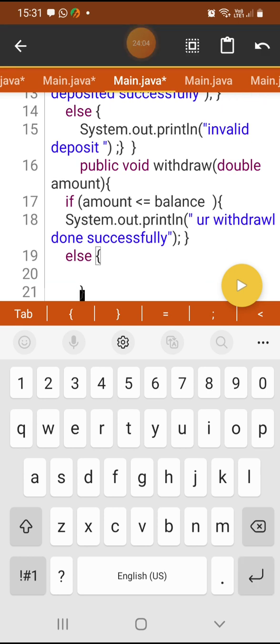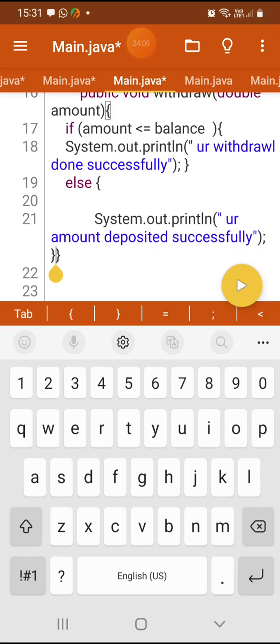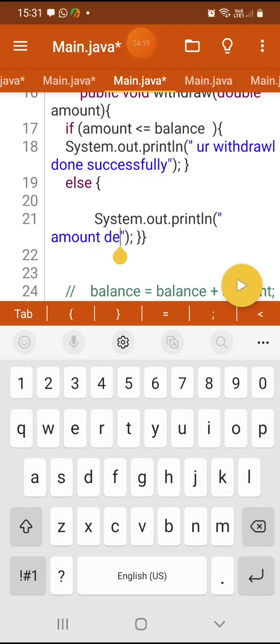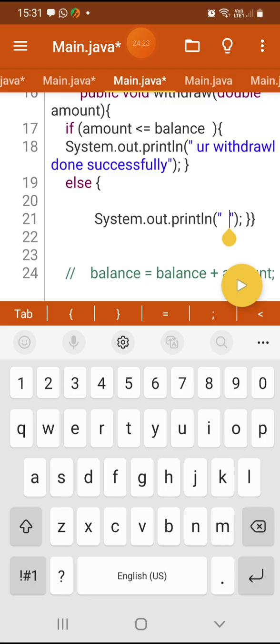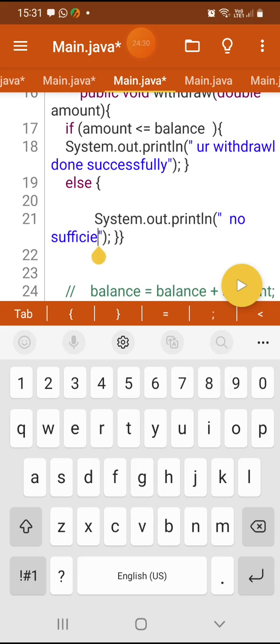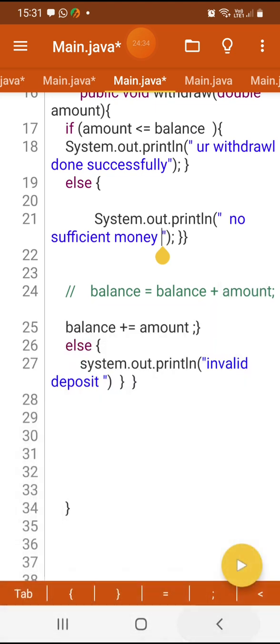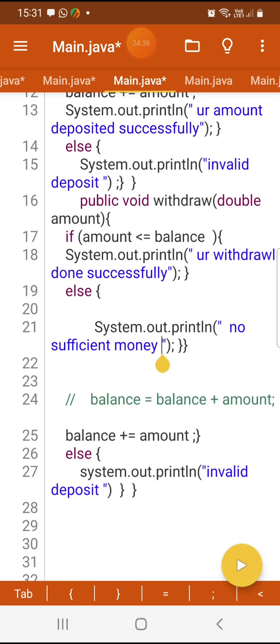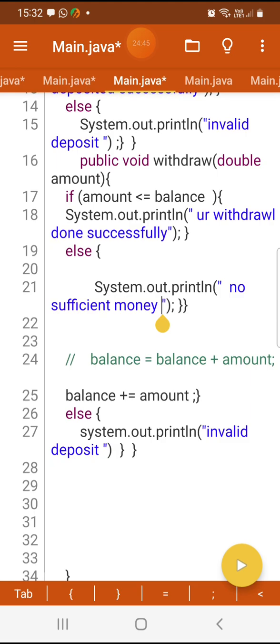So else, no sufficient money. Okay, when if amount is less than or equal to balance, System.out.println withdrawal done successfully, else System.out.println no sufficient money, when your requested amount is greater than balance, that moment no sufficient money.